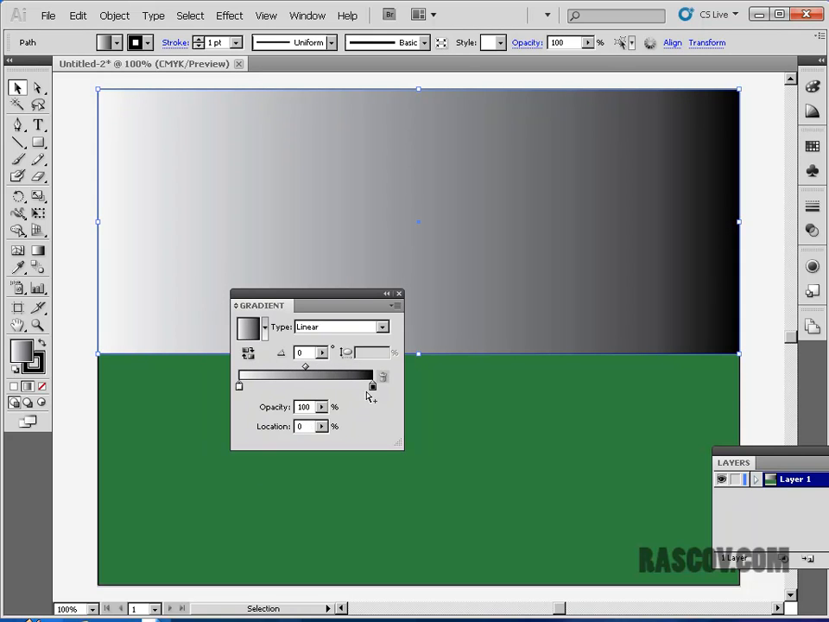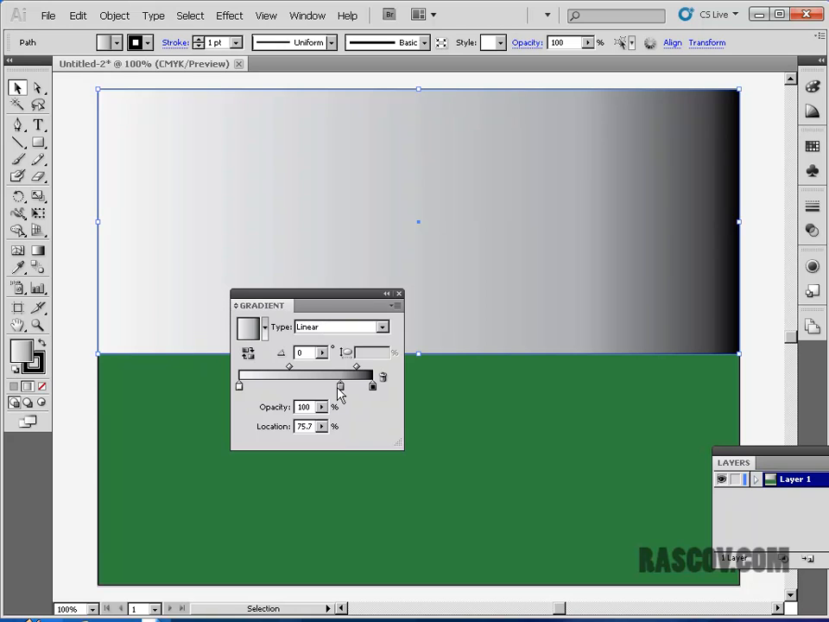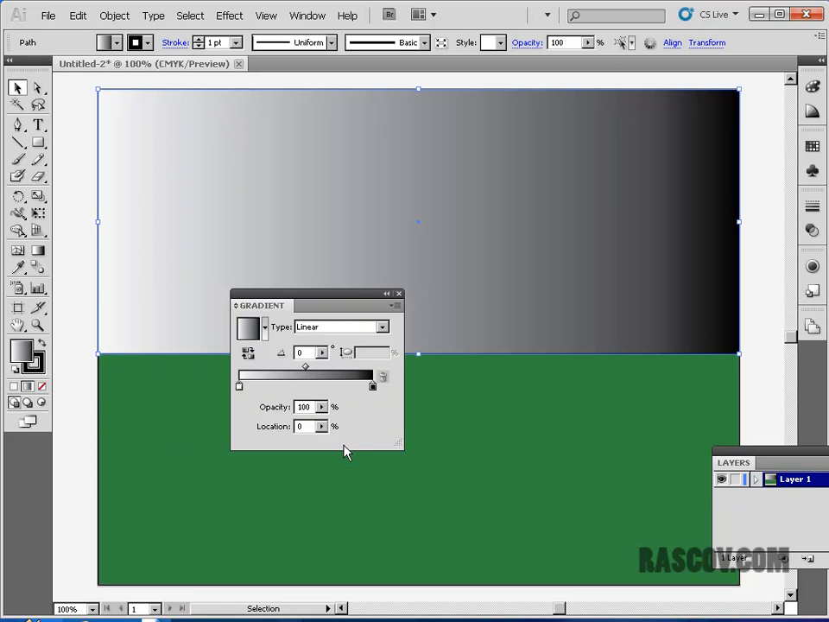Okay. If you add an extra dot down here and you really didn't want to do that, you can click on your little rectangle and drag straight down and it'll go away. The problem is that Illustrator thinks that you just want a black to white gradient, and we don't want just a black to white. We want to make a color one.